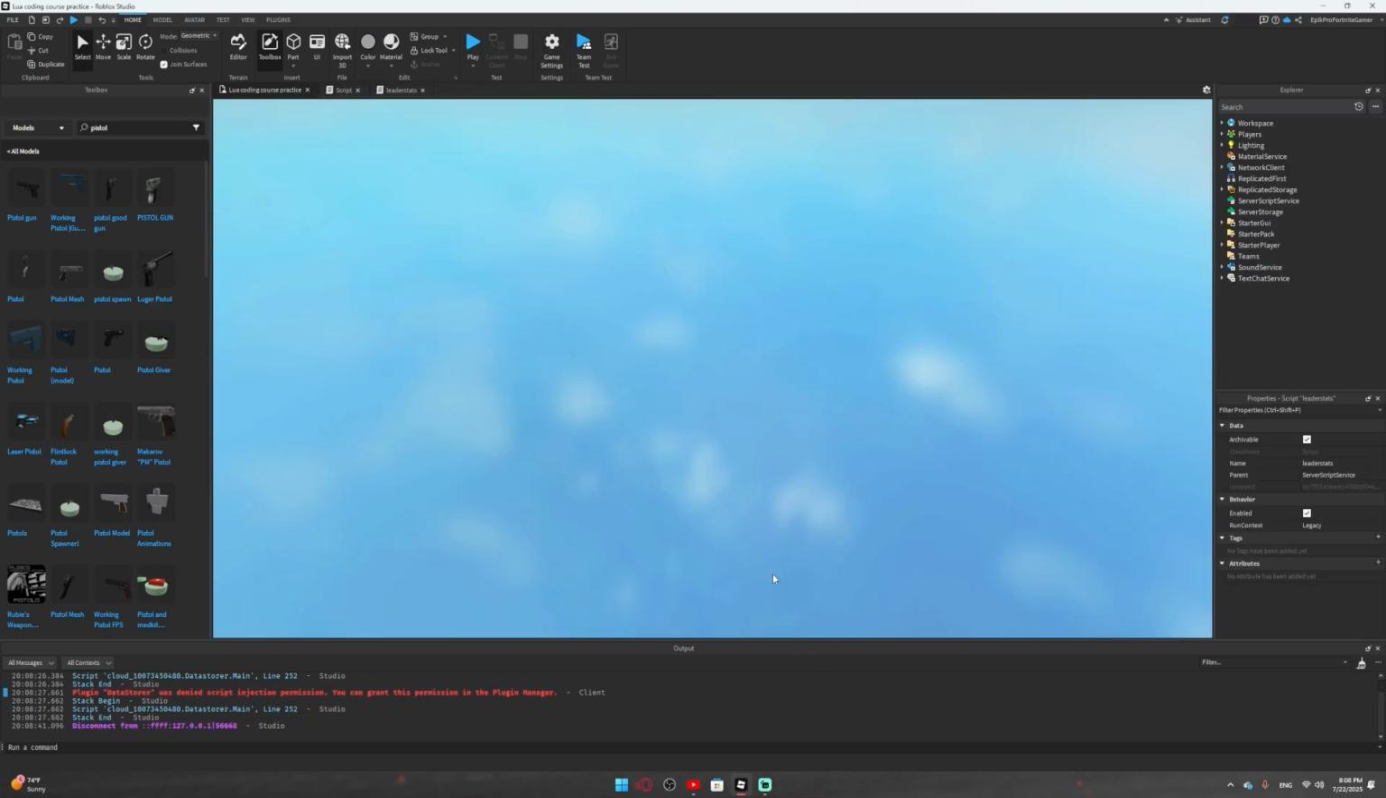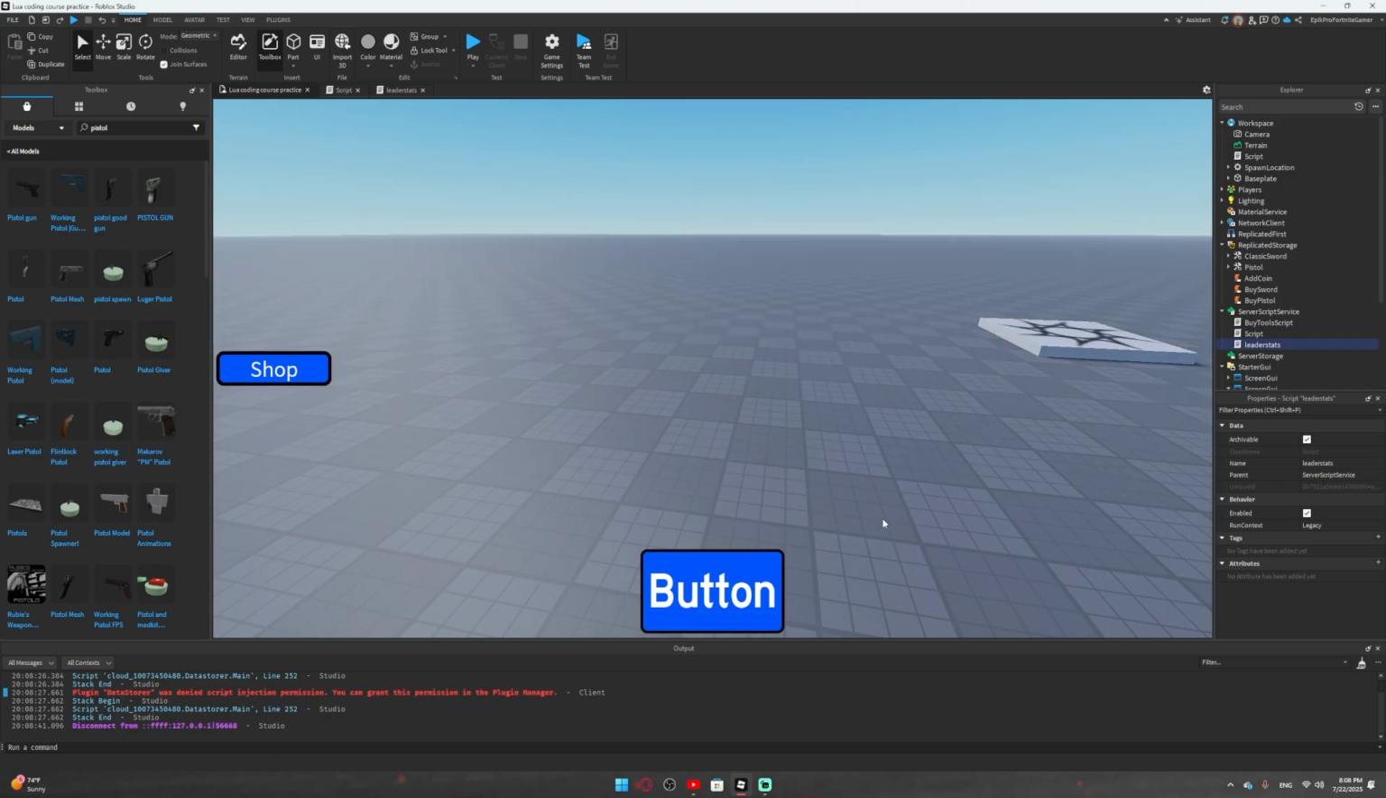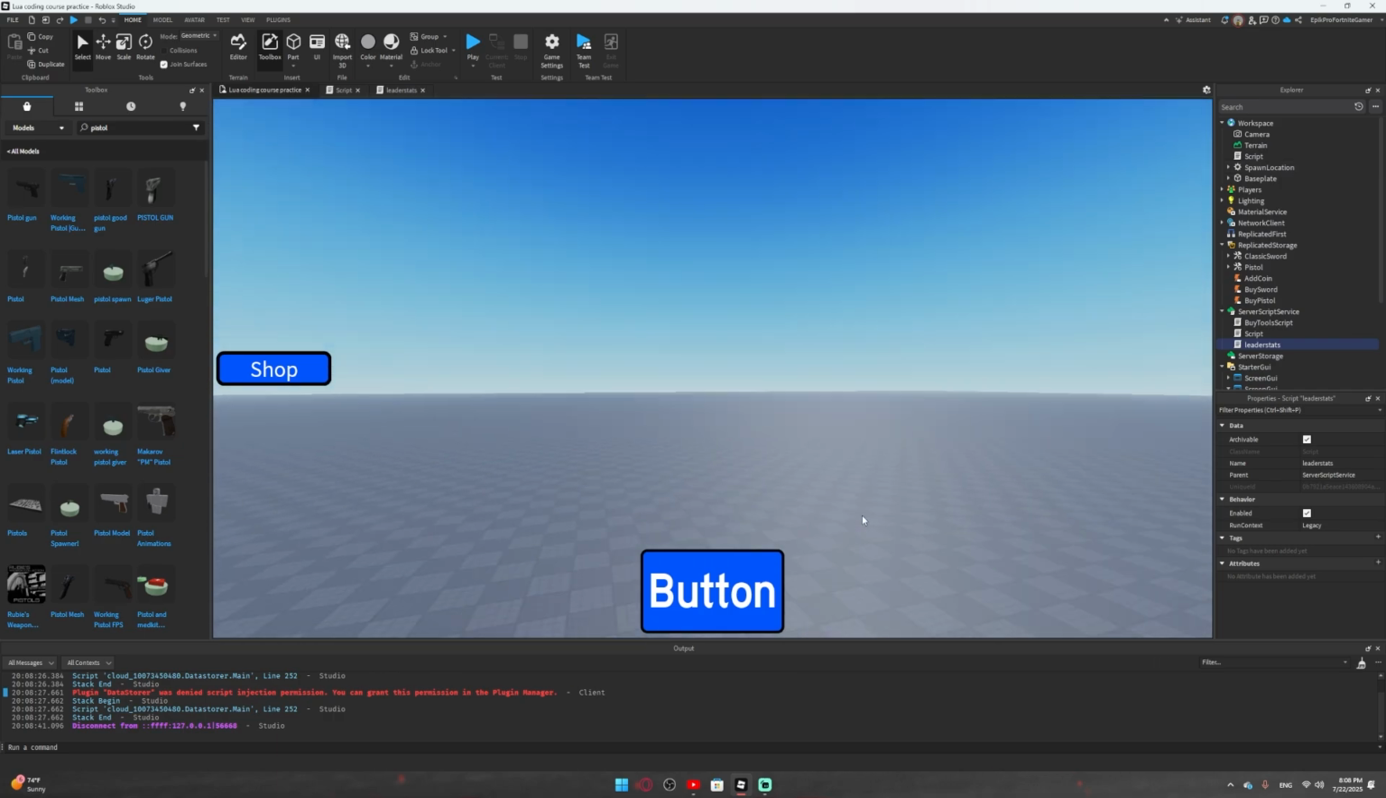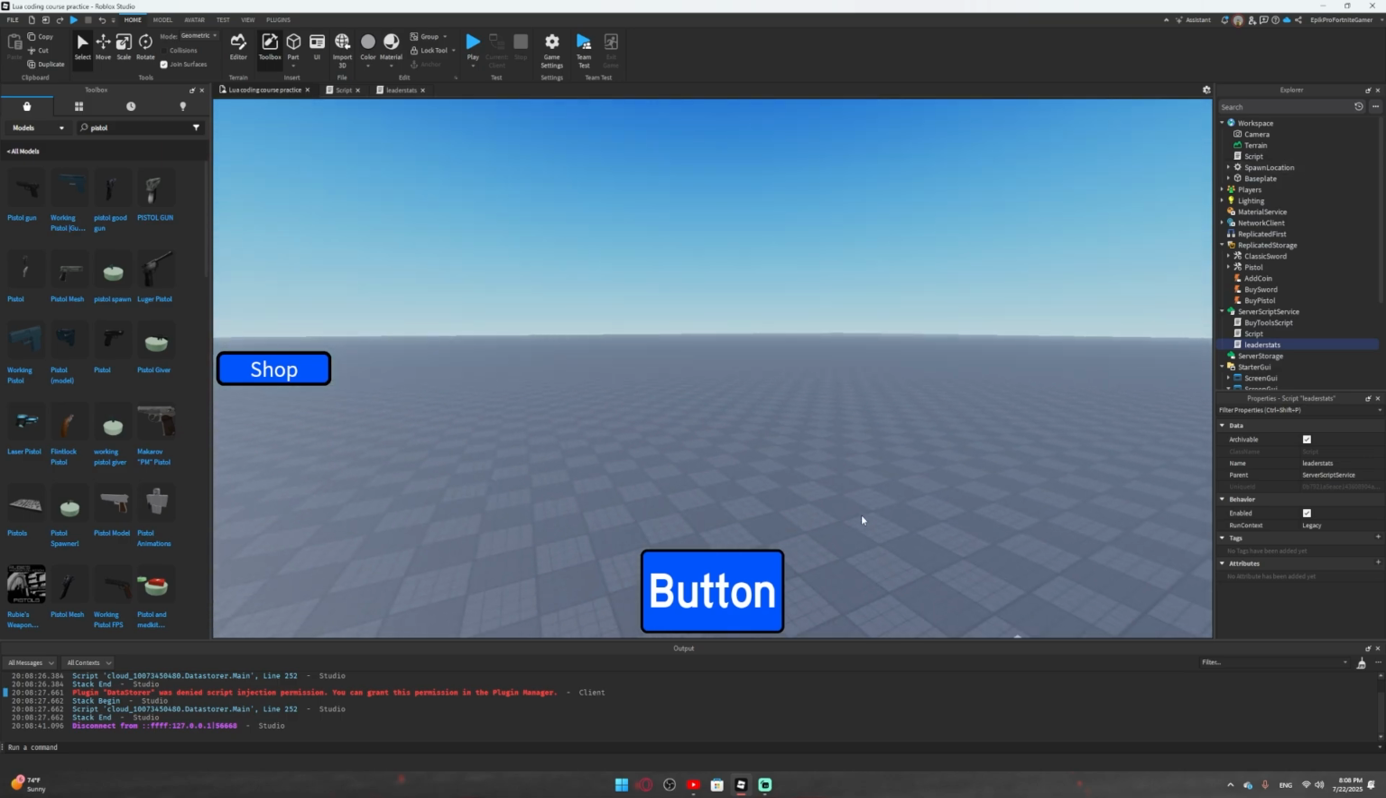Okay, so actually, I'm going to give you guys a challenge. I want you guys to use what you've learned from the last video using data store and apply it to the weapons so that whenever you leave and join, it also saves your weapons.